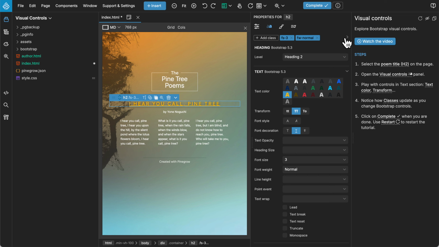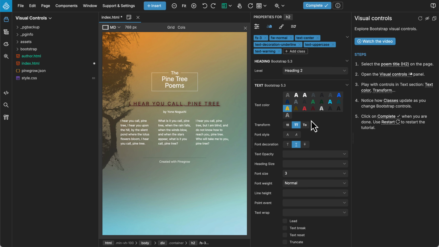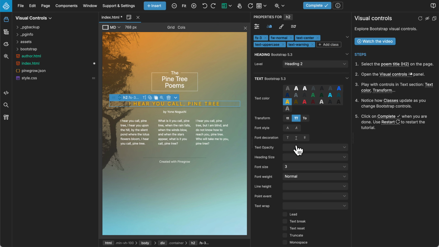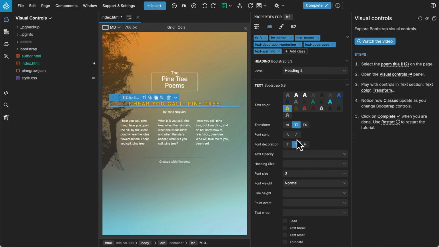Take a look at the active classes list at the top of the panel, and if the list is currently collapsed, click on it to expand it. Notice that any adjustment we make in the visual controls below is immediately reflected in the class list above. This is because these visual controls are direct mappings to the framework's utility classes. For instance, selecting the underline icon automatically adds the corresponding text decoration underline class to the element.